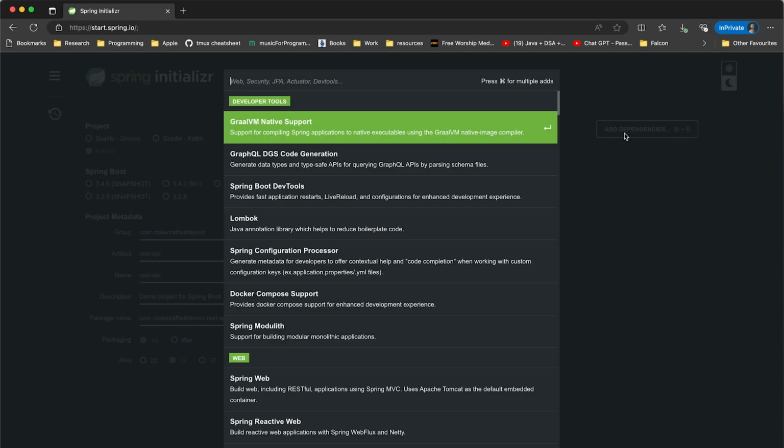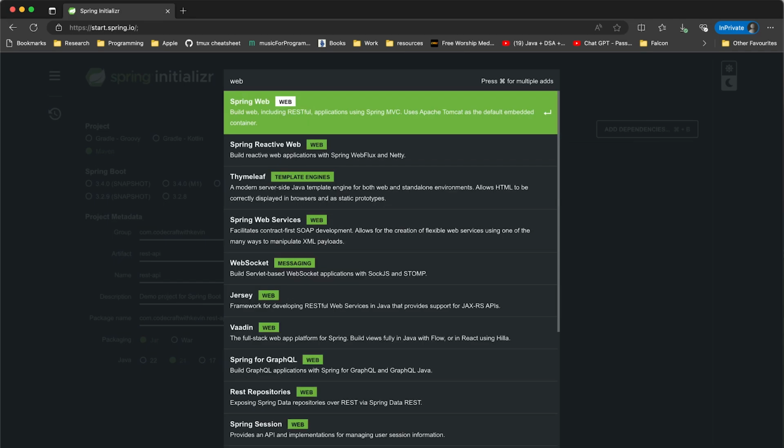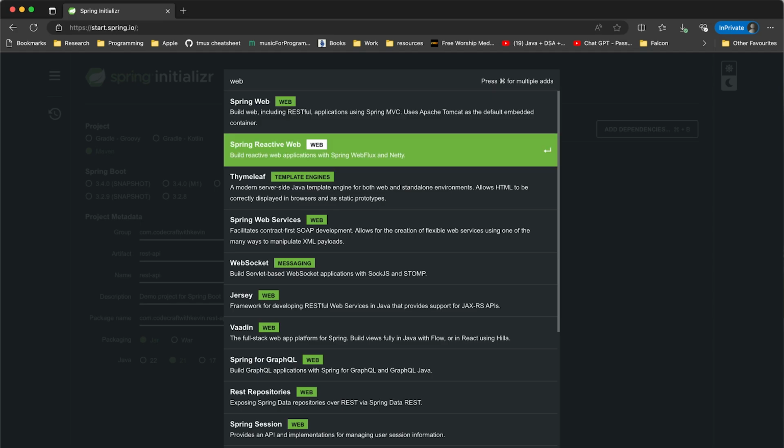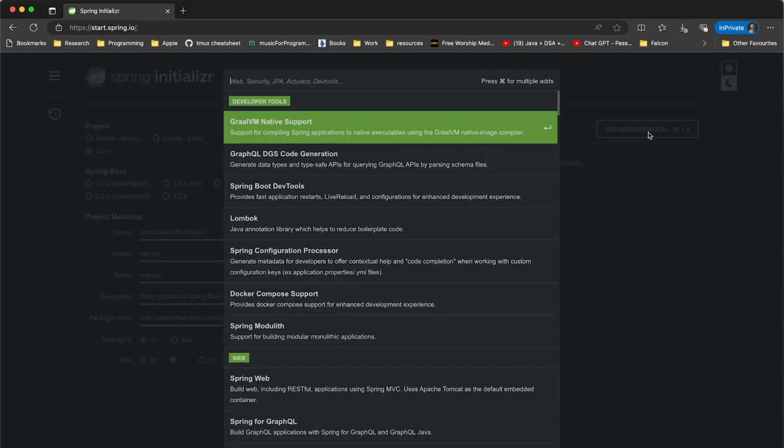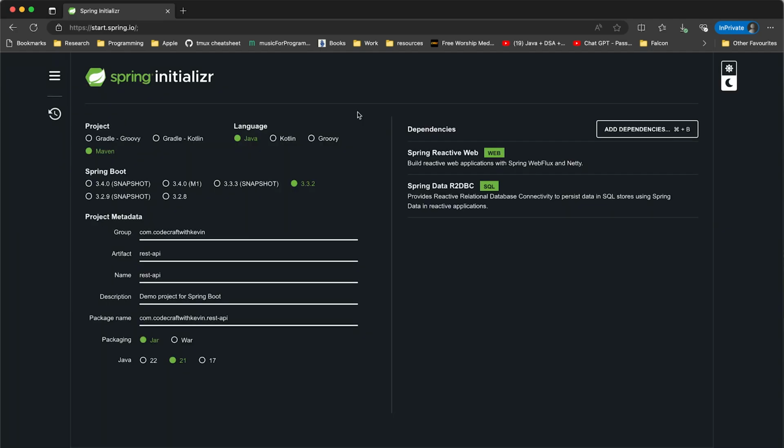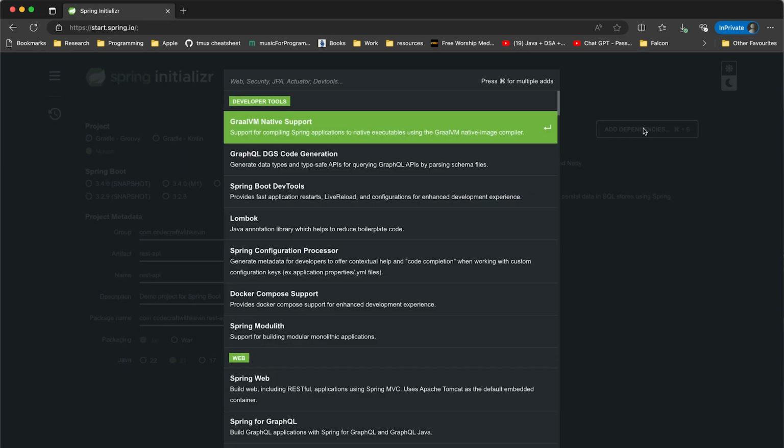We are going to add web. This time we are not going to add the Spring Web, but I'm going to use WebFlux for reactive programming. This is Spring Reactive Web. I'm also going to add R2DBC for non-blocking database access. I'm also going to add Micrometer. Remember, I told you we are going to use Zipkin for tracing.